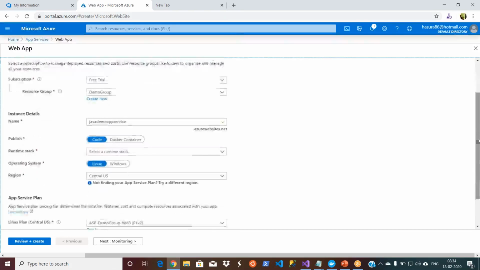And now, what is the next thing you need to mention? Are you using your simple, your regular code to deploy your application, or are you using a Docker container? I'm saying I will be using code only. That means the way we are using our .NET code in the repos and deploy them to the virtual machine. So I will use code.